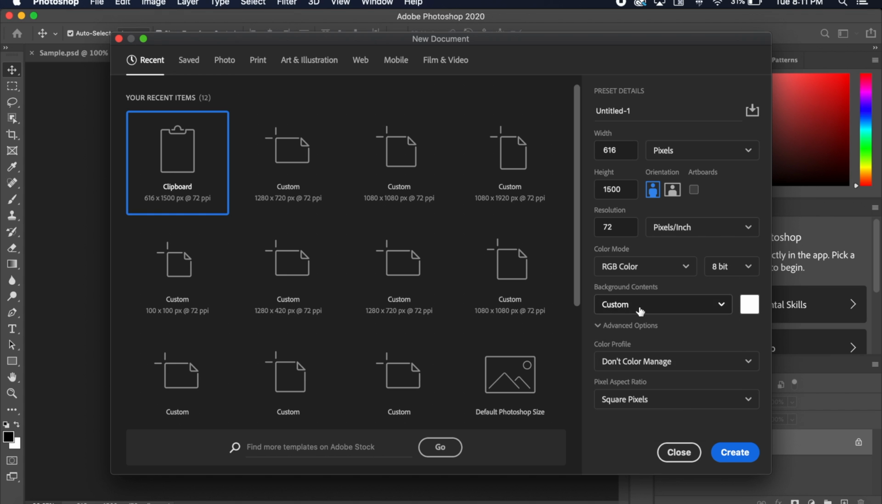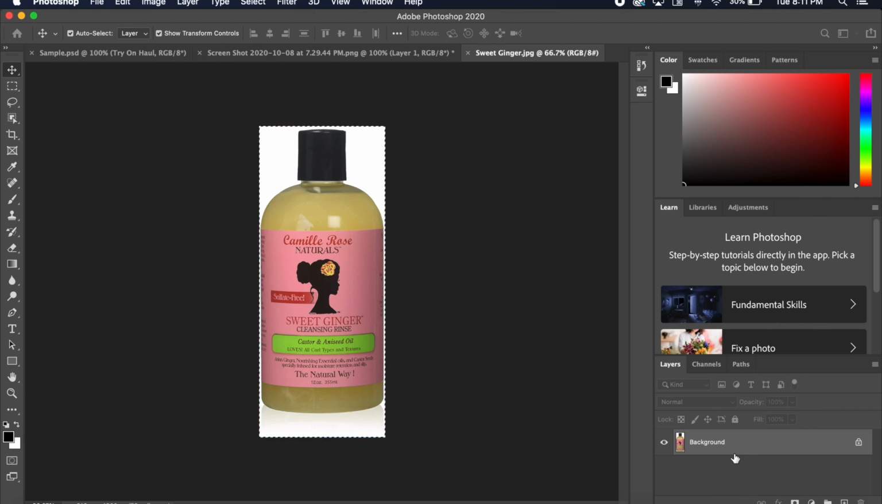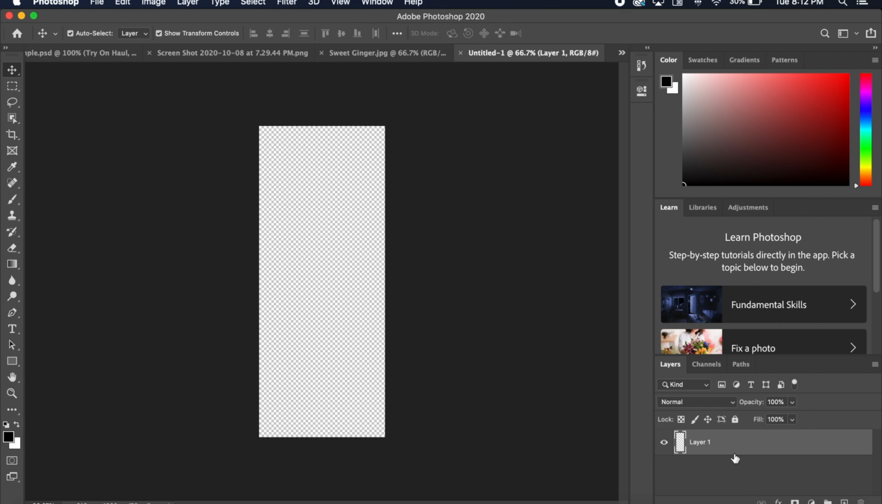and I'm going to make a new file with a transparent background. So remember before we had white selected when we did the YouTube thumbnail. Now we want to make sure that transparent is now selected and create. So you see it's the same size, it's just that this has a transparent background.